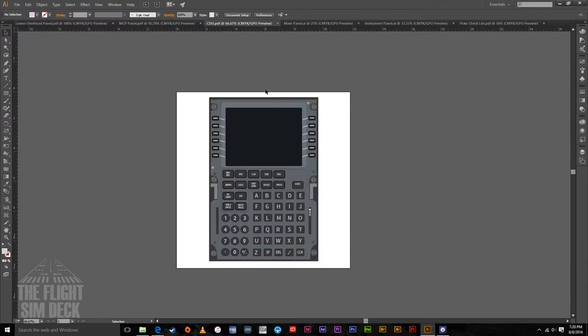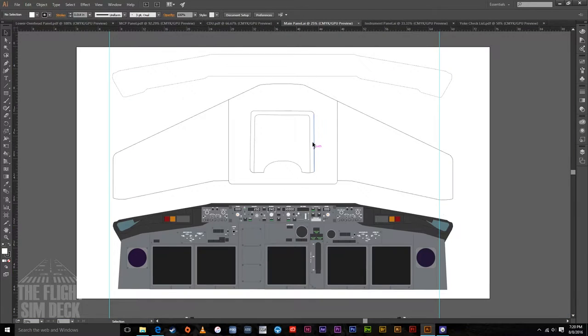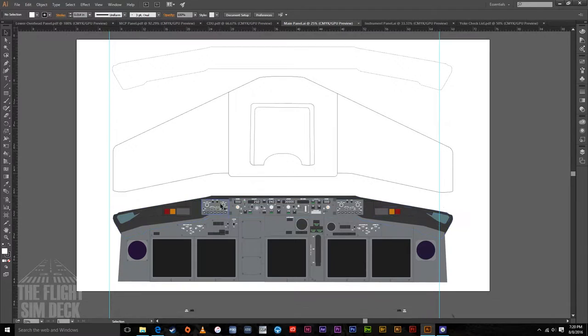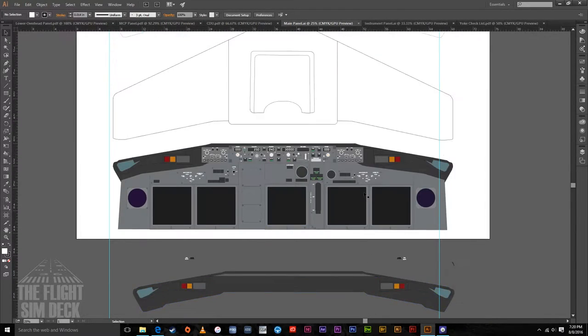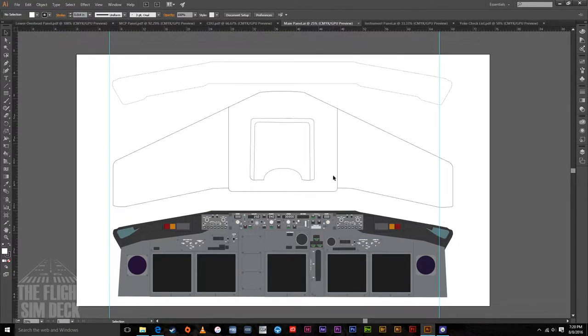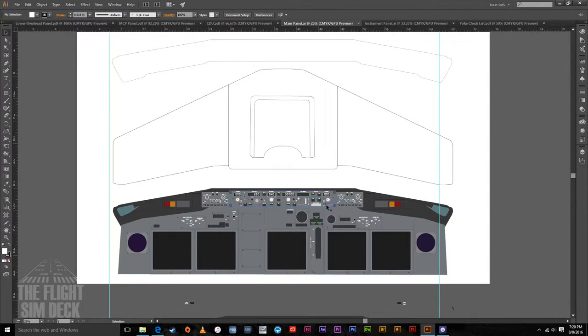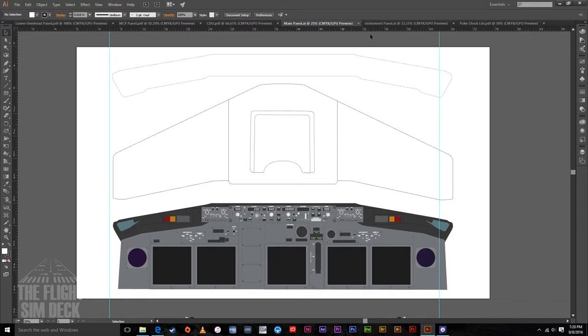So here's the MCP panel. Here's the CDU. I just finished this one recently. And that's this one. I have the main panel that I was working on. I'm not done with this one yet, but I got the glare shield and I got the top of it done. This one will not be on the website yet because it's not done.